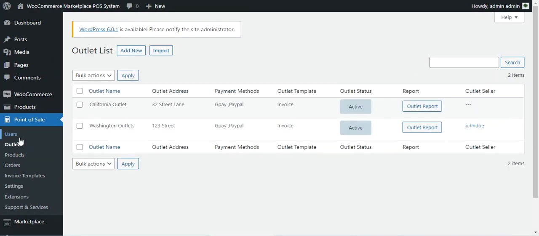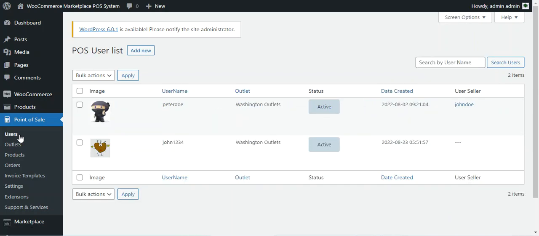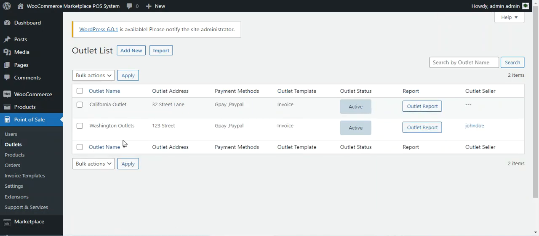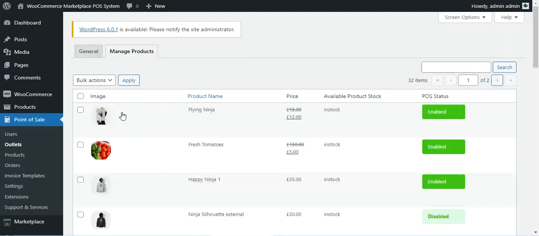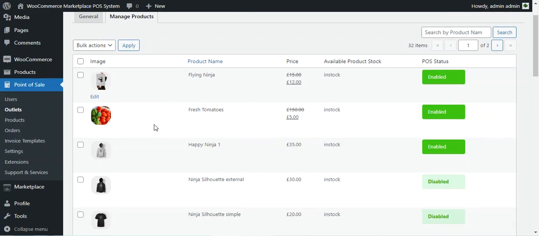So that was about, initially, how the users can be created by the admin for his own outlets, and how the admin can see the users of the different marketplace vendors as well, and how the admin can manage the same as per the requirement. Then we saw how the admin would be able to see the outlets of the marketplace vendors, and how the admin can add his own outlet as per the requirement, and how he can manage the outlet by tapping on the manage outlet link that we have, and how he can assign the products to the particular outlet there, right?